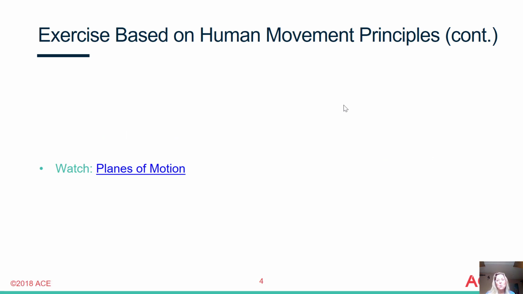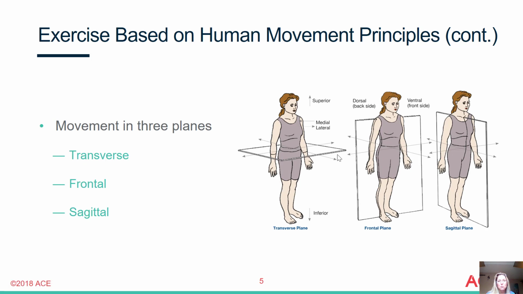In the video that I'm going to have you watch that corresponds with this, it does go through the different planes of motion, so I'm going to have you just watch that video separately. So I'm just going to move ahead and briefly talk about these 3 different planes. Our body is divided into 3 different planes. You have your transverse plane, which basically separates the body into upper and lower halves. You have your frontal plane, which separates the body into anterior, front, and posterior, back halves. And then you have your sagittal, which separates the body into right and left halves.